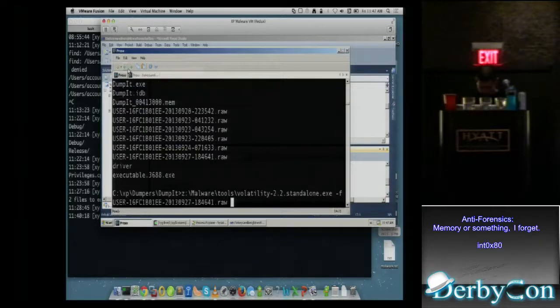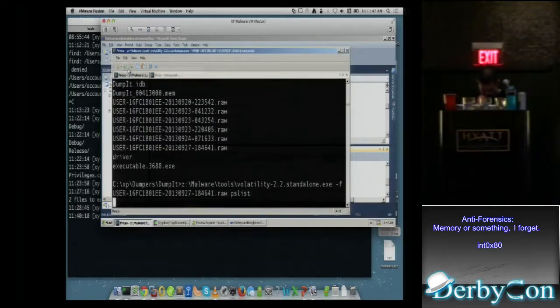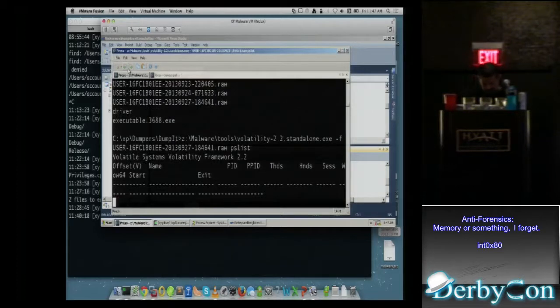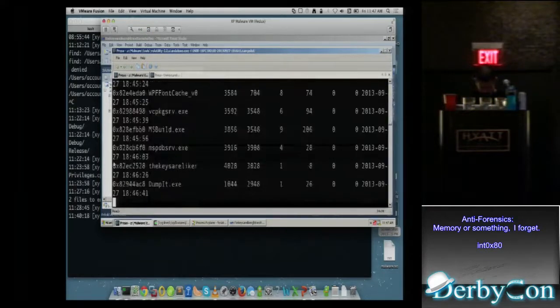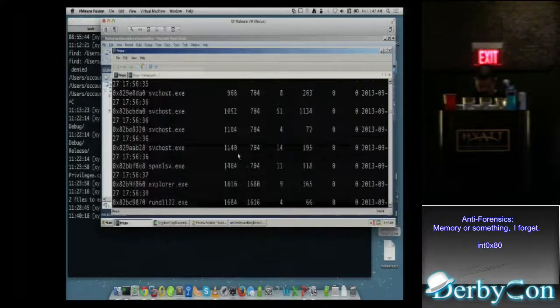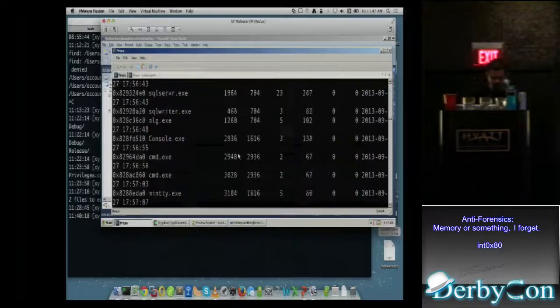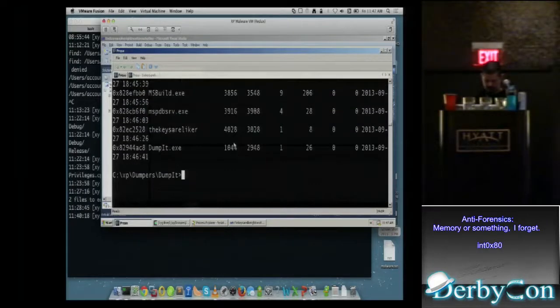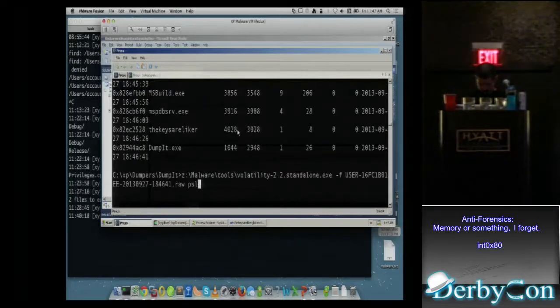And then I think this level. So let's see, our PID column is second. Okay, so the PID of the keys are like right next to each other is 4028. And then procexedump, I think. Fingers crossed.